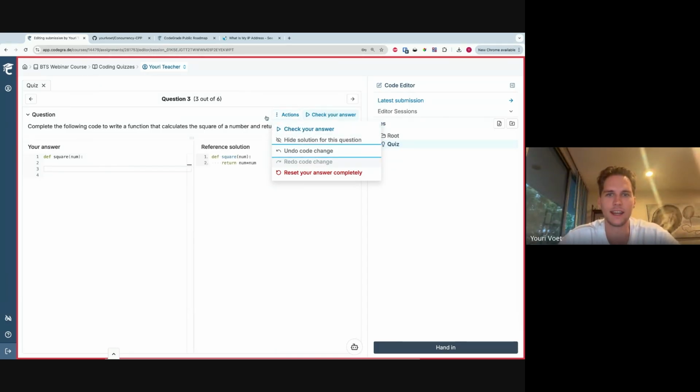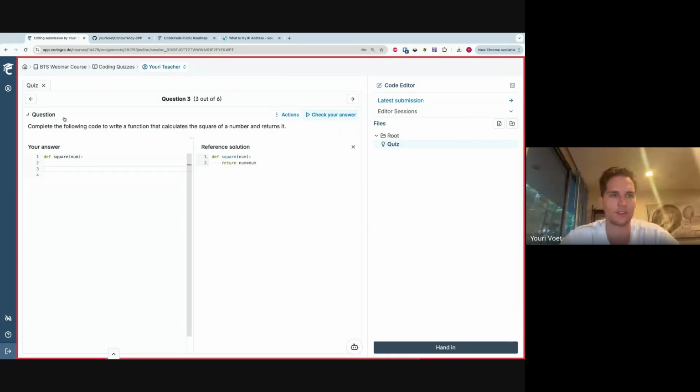And then finally, there's also a reveal solution, which I can do, and then what you will see is we can see the reference solution right here that's been configured for this assignment. So this is, again, really nice if you use formative assignments. If you use this for exams, maybe not a great idea to give students access to the reference solution.